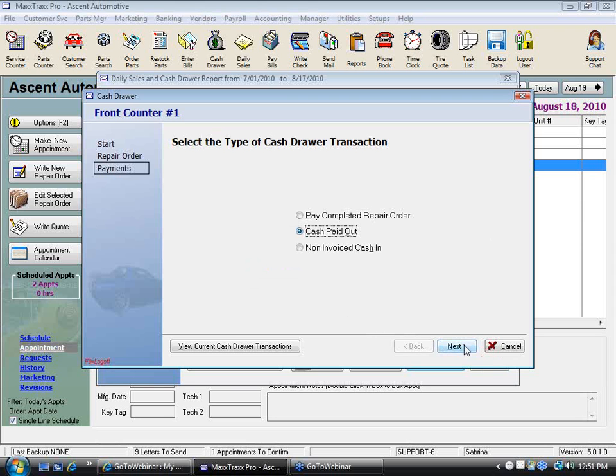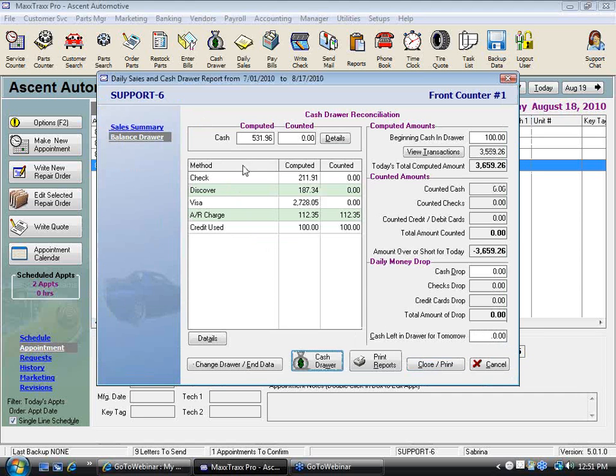So now I'm going to cancel out of here. I'm all done with my money bag. So here, see, it just went from 551 to 531. So now when I put my 531.96, because that's what I just counted in my cash drawer, it matches.